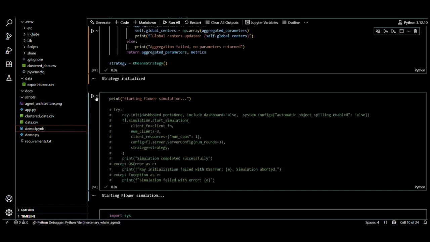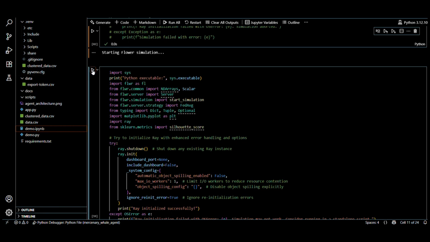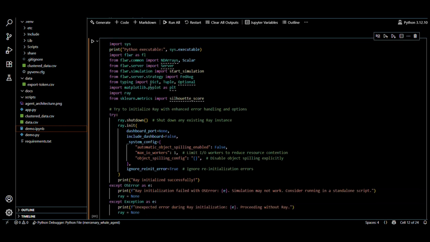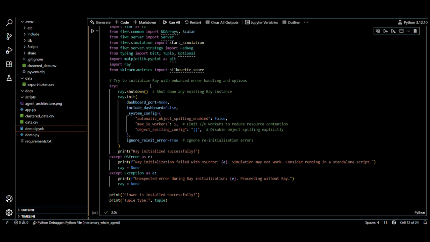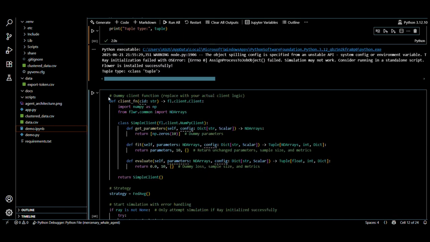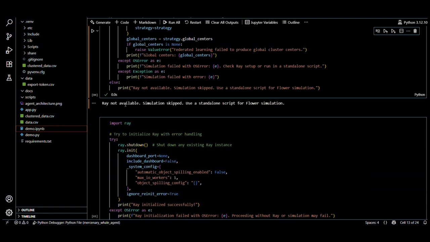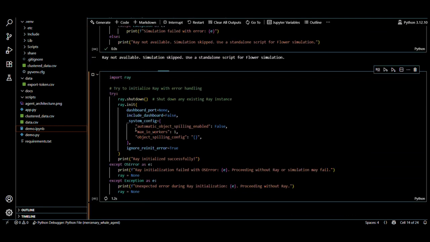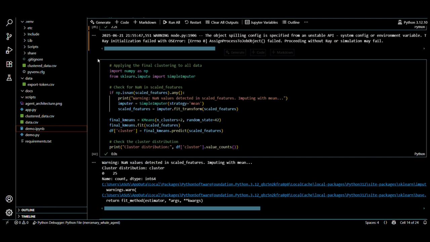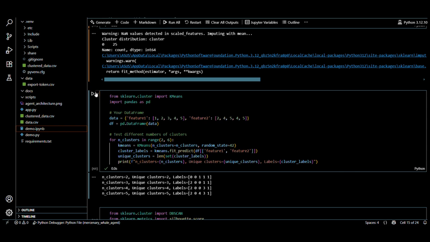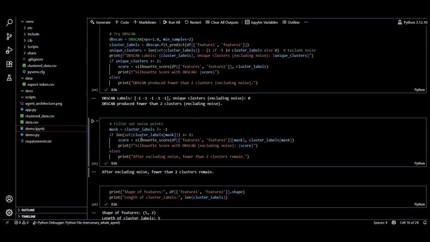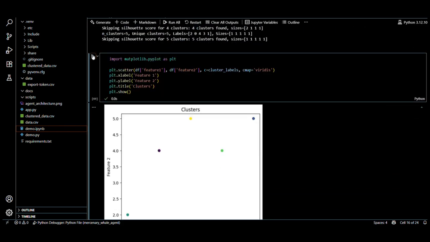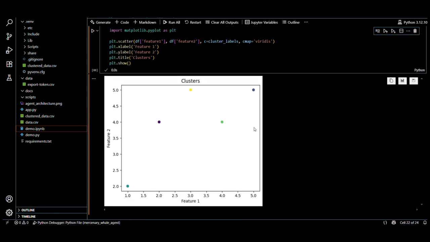Quickly, I'll show you guys. Also, for this project, we have used Flower, the federated learning framework. There was one library Flower needed which was not installed, which was Ray. Quickly I'll show you the clustered data. Here's how it looks.